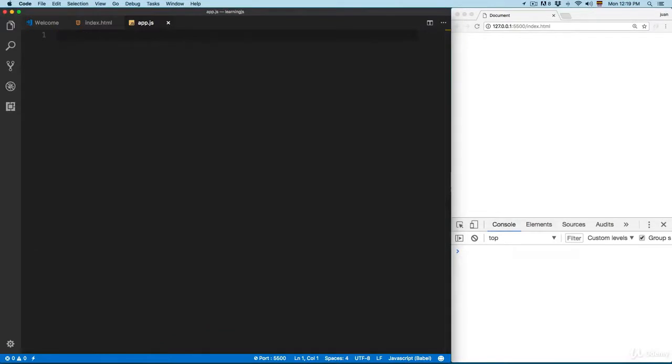So let's see what promises are in JavaScript. The promise object represents the completion or failure of an asynchronous operation and its resulting value. So we're going to create an example using promises.